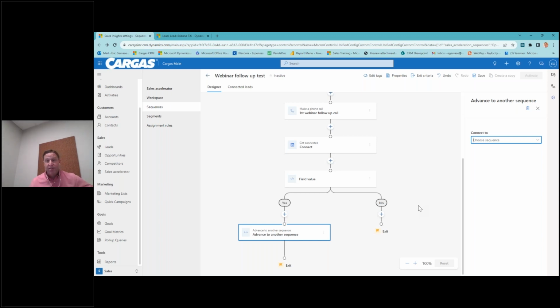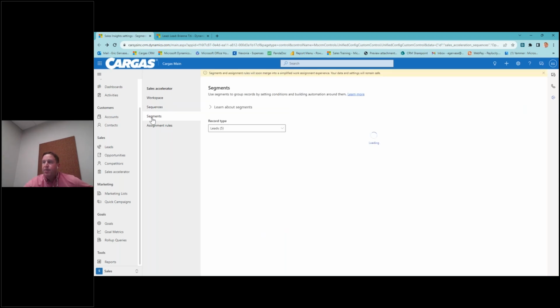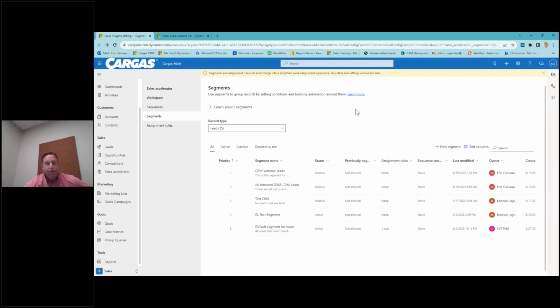So now we've got our sequence, right? Okay, great. We've got this series of steps that we want to send somebody down. What now? What do we do with that? So you can actually build segments here. And segments are basically lists of individuals based on some criteria that you want to send down a path.